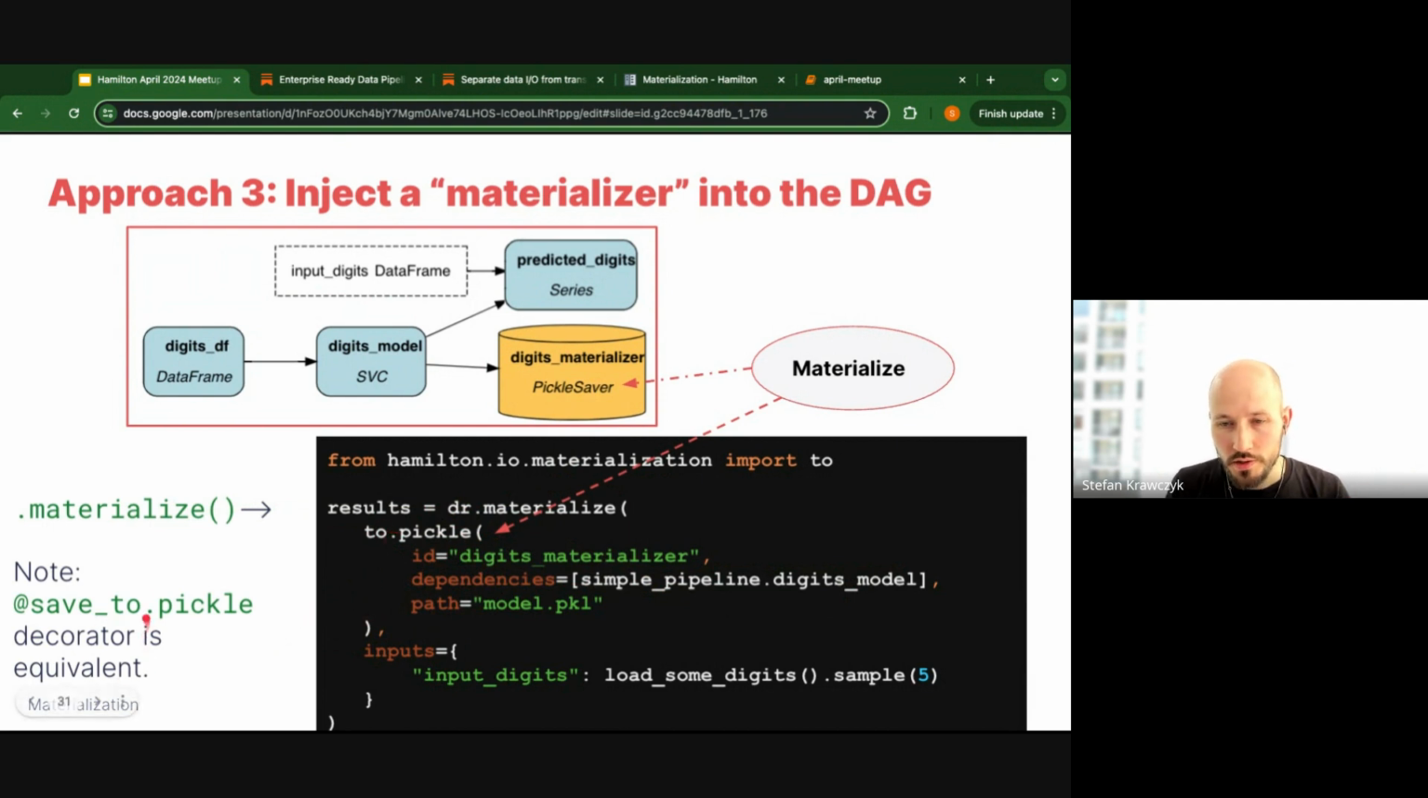Just to mention, if you want the decorator equivalent, look up save to, and then you can use it with .execute. But this is what we find is the happy medium between wanting to keep my data flow logic independent of how I save things, and wanting a more platform-based and structured way that I can add it and also see it in the graph if I want to.